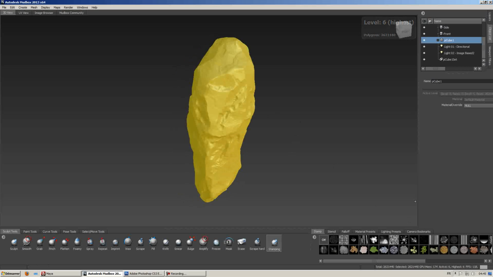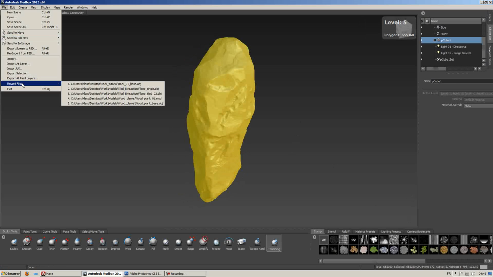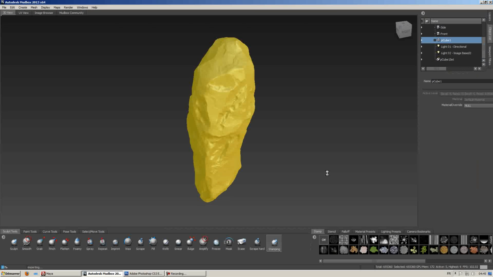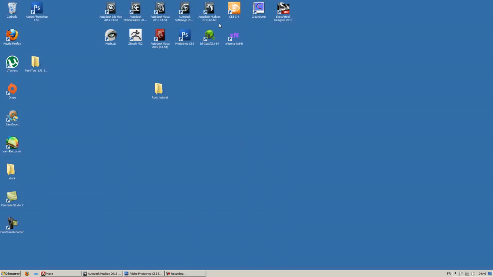I'll export one at 500,000, that way we won't have to come back to Mudbox again. I'll just name it underscore half. Because if the one that has 2 million polygons is too slow to work with, we'll just use this one, which is a half resolution, actually a quarter resolution.